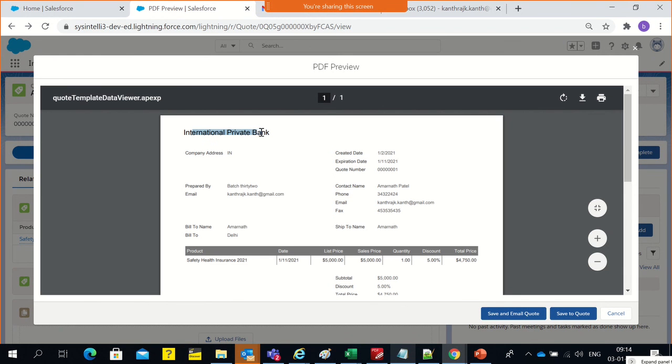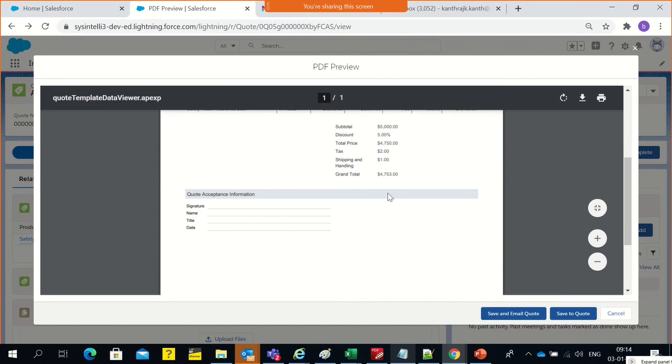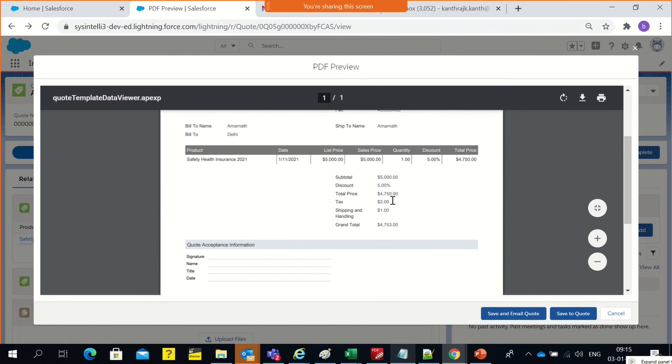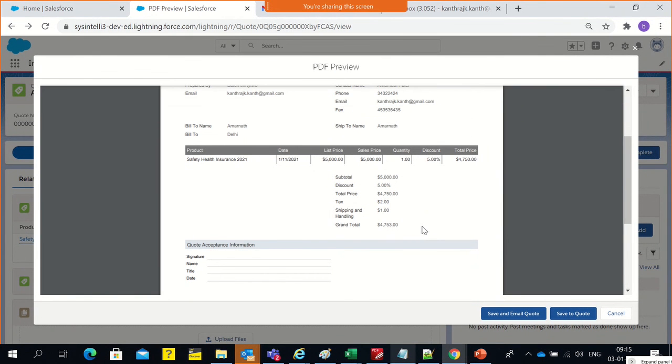It says International Private Bank is sending an offer to my email. Bill to Amarnath, the location, and all my details. And look at the safety insurance package I'm going to buy. My list price is 5,000 and sales price is 5,000. The quantity I've taken is one, but I got a 5% discount. Then for $4,750 I have to pay, along with my shipping charges two plus one and taxes, all included 4,753. This is the original quotation that you have to give. Are you getting it?